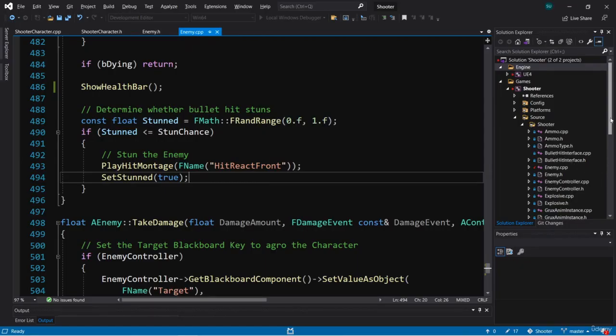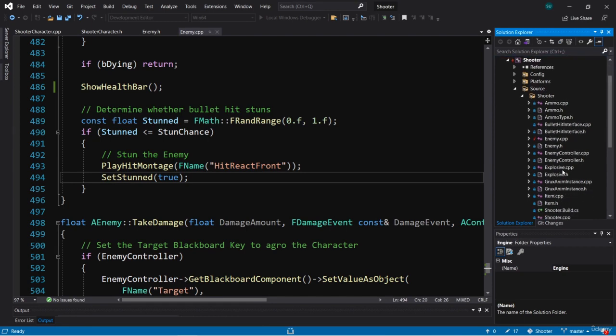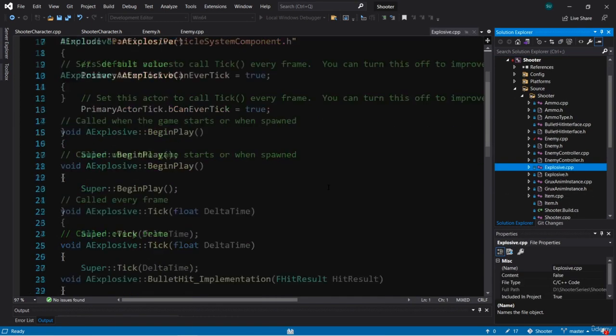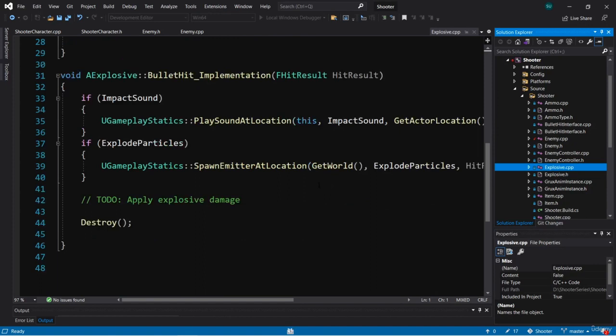Now, here in Visual Studio, I'm going to open up our explosive.cpp, and we'll see here that we implement the bullet hit implementation function. So whenever we shoot the explosive, this function gets called. And what I'd like to first take care of is see what actors we overlap at the time that this bullet gets shot. So I'd like to have an overlap volume here so that we can see what actors are overlapping this volume and are thus close to the explosive.